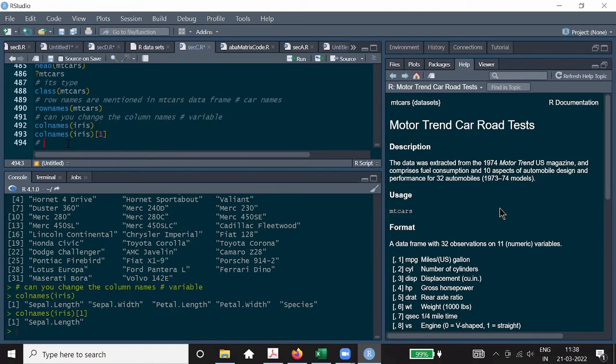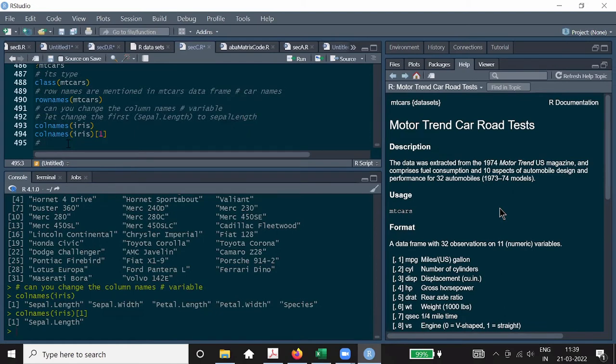तो हमारा क्वेश्चन वेरी गुड, someone is telling. So suppose let's change the first variable, Sepal.Length, to something like this, sepal_length, क्योंकि वो कैपिटल डॉट डॉट मुझे अच्छा नहीं लगता है. So let us see how to do that now. So colnames(iris), colnames(iris)[1].